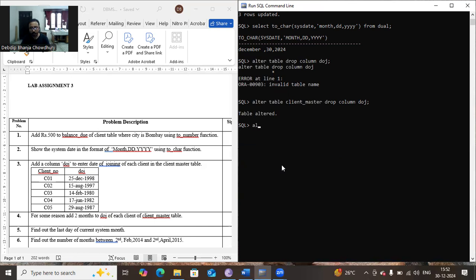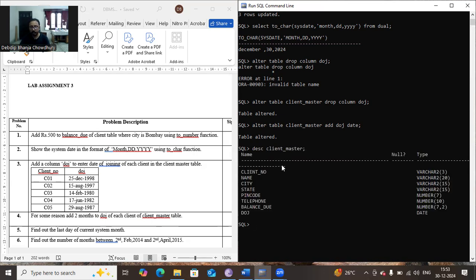For adding a column: alter table client_master add DOJ date. Date is the data type. You need not mention any range value for the date data type. I had created this column previously and dropped it, and now I am adding it again. Table altered. Now if I see the table client_master, the date column is there.